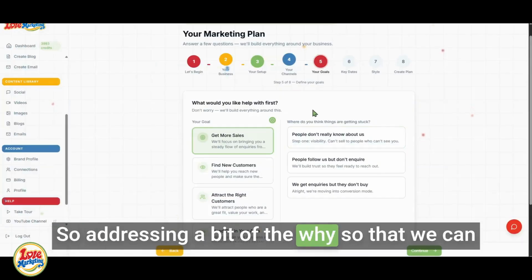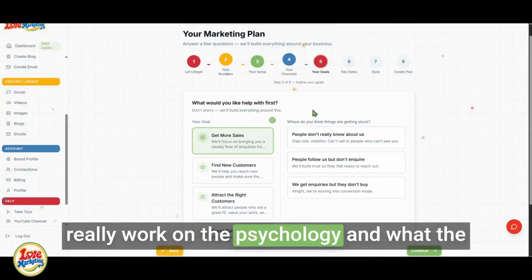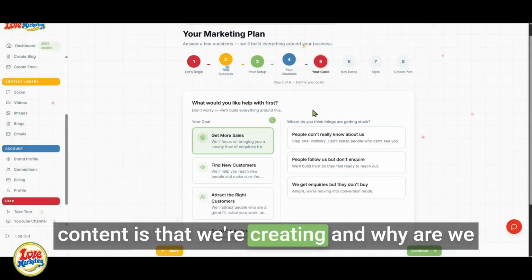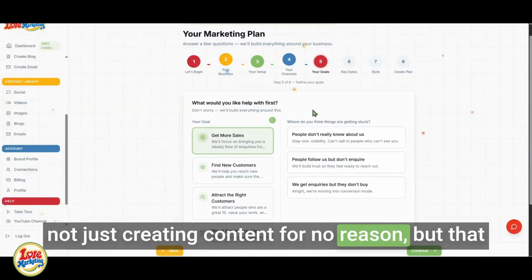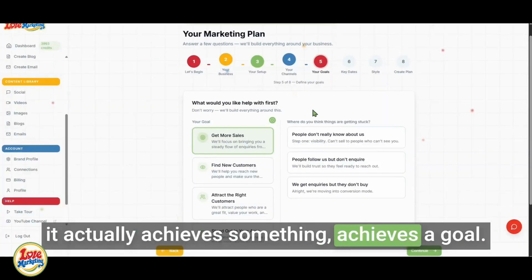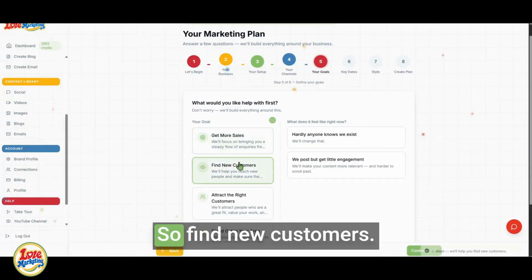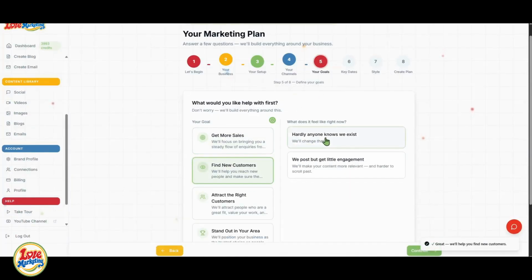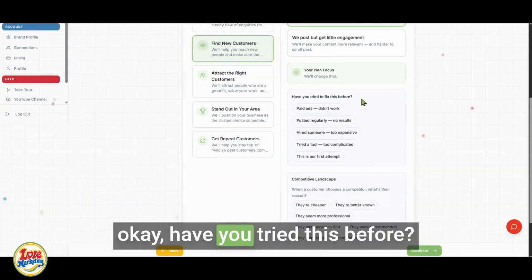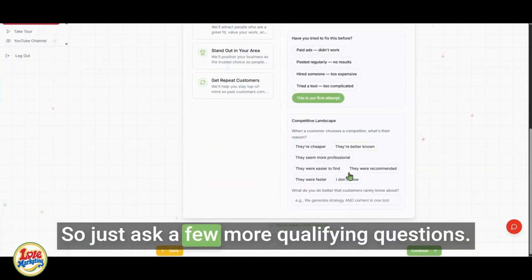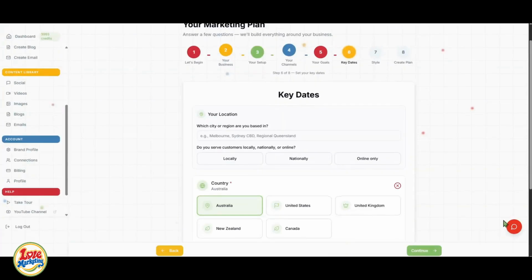So we're addressing a bit of the why so that we can really work on the psychology and what the content is that we're creating and why we're creating it, so that it actually serves a purpose, not just creating content for no reason, but that it actually achieves a goal. Okay, so find new customers, they hardly know we exist, and then you're basically like, okay, have you tried this before? So just ask a few more qualifying questions.